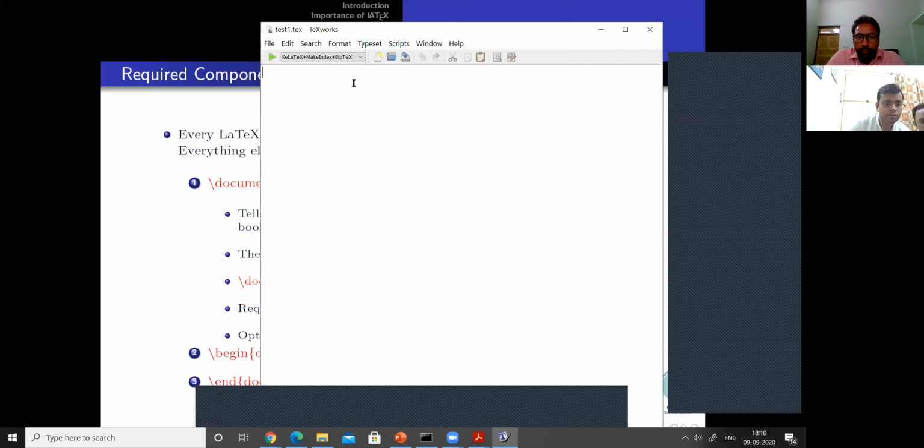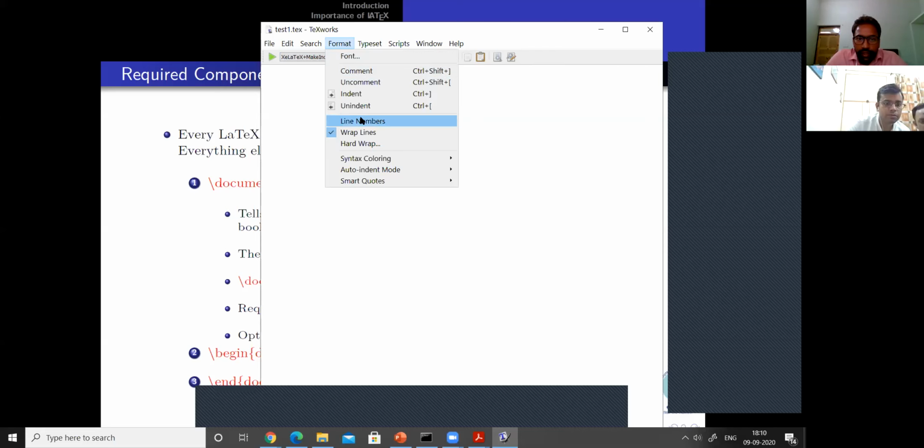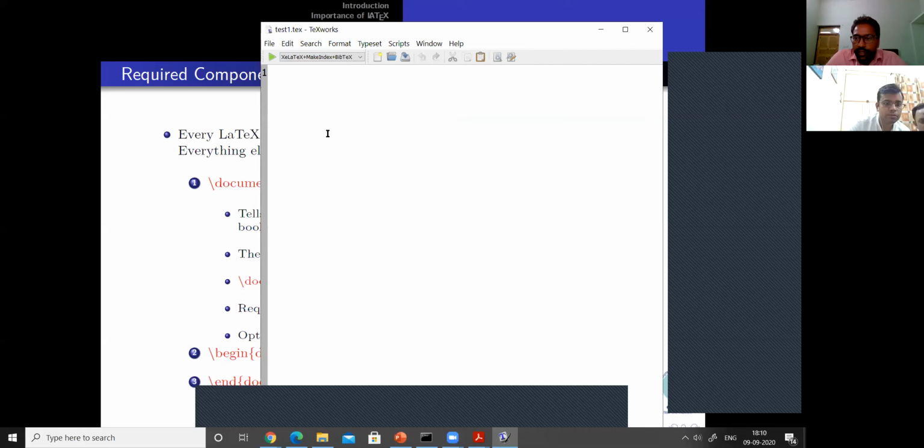If you are going to use this LaTeX software for the first time, then there are some settings required to be done. Like in the format section, you should always enable the line numbers so that you can easily identify in which line the error is generated. When you are writing documents and an error occurs, it is required to identify at which line the error is generated, so that's why the line numbers are required.